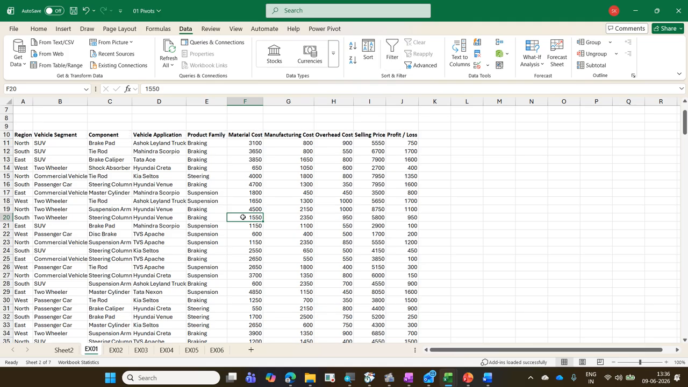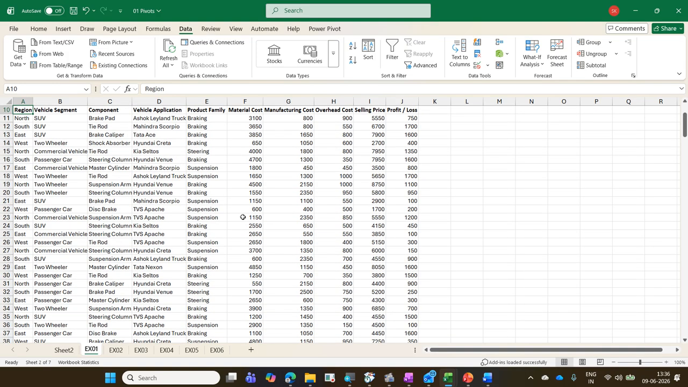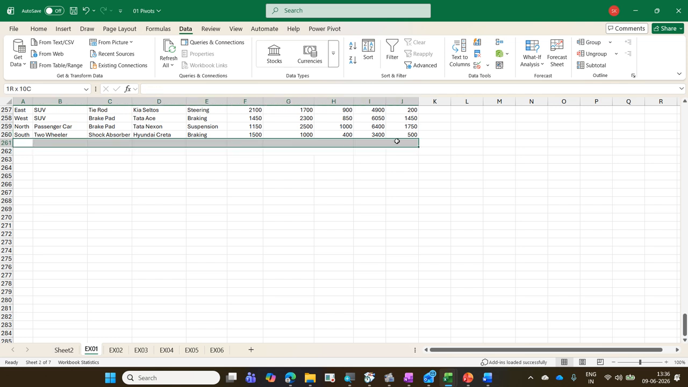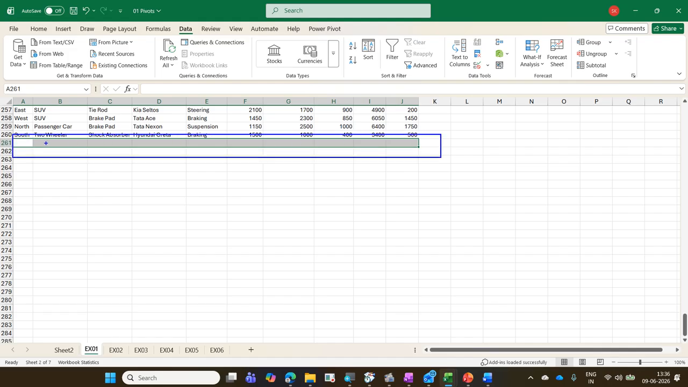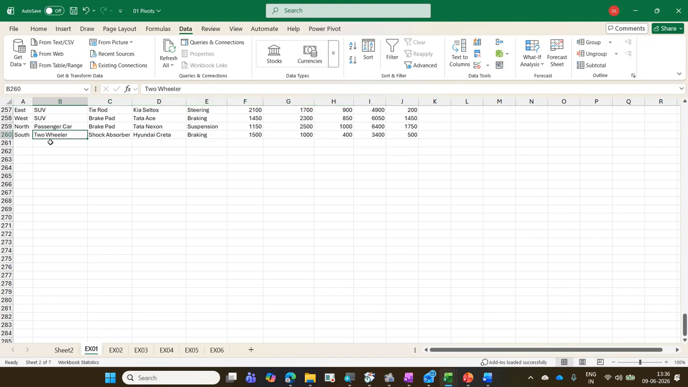Whenever you modify your source data, your pivot table will not get updated. Fine, correct. But tell me, assume I am going to add new data at the last. Suppose I have a region called Central region. In the Central region, I want to add new data here. After adding the data, when I go to the pivot table and refresh it, will the newly added data get appended or updated in my pivot table? It won't. So what should we do?